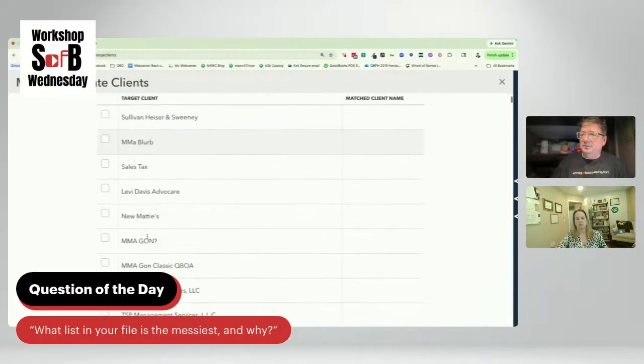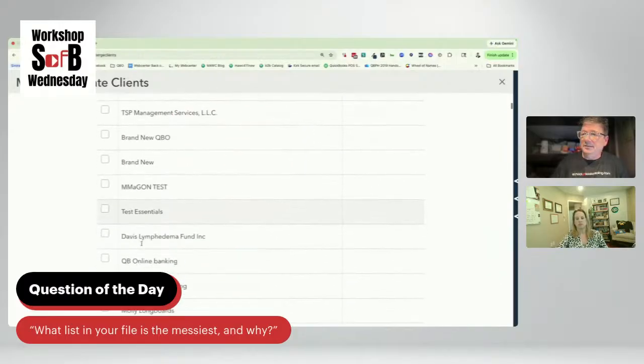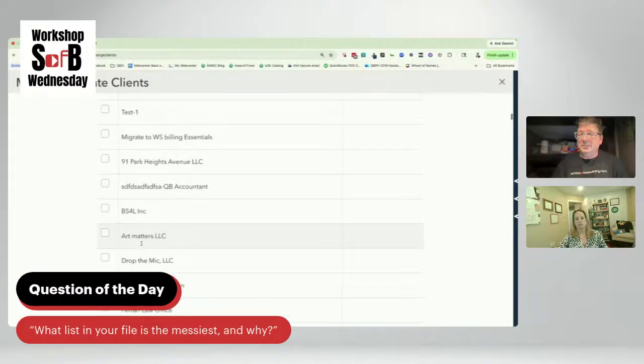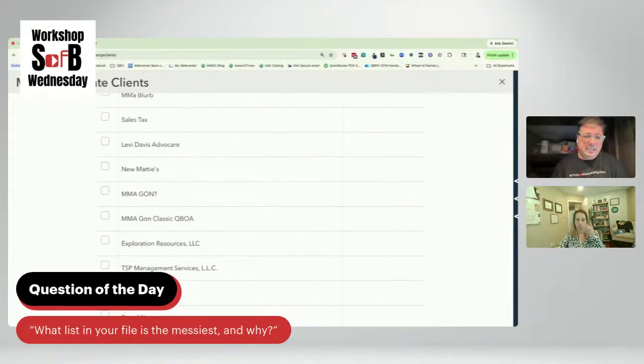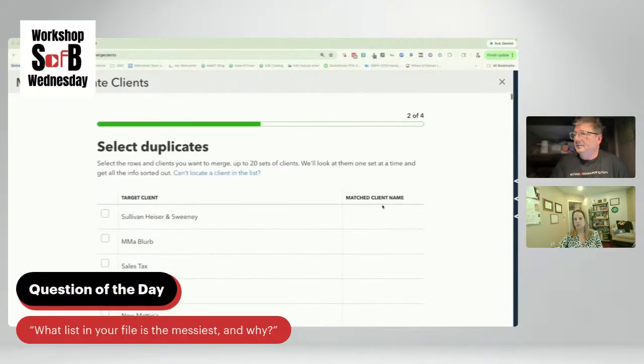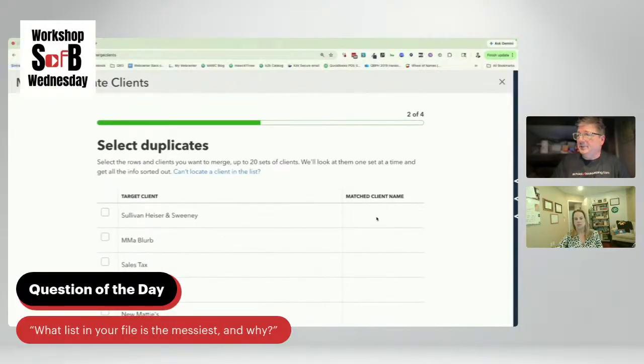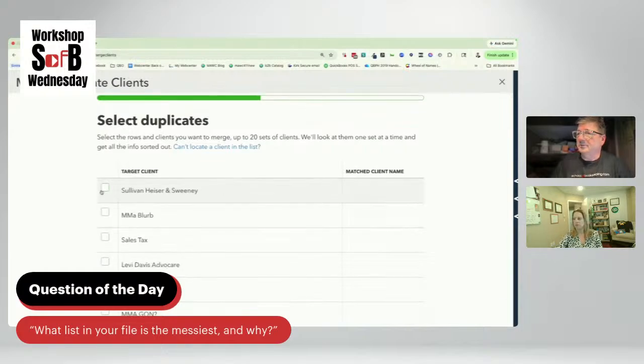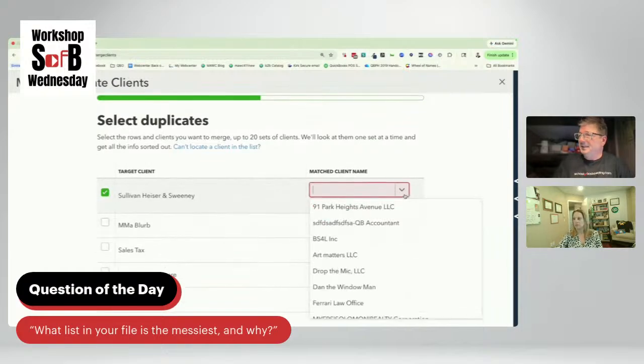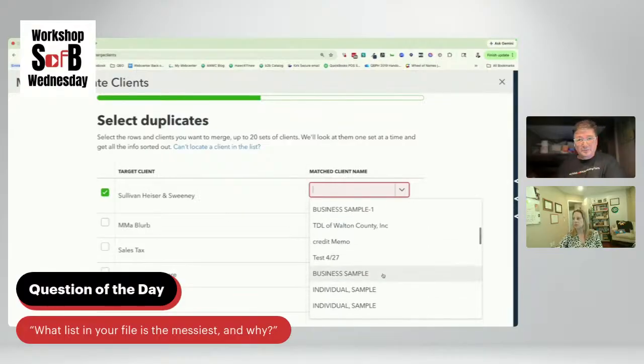But this here lists the target customer, which is the client that you want to keep, and then the one on the match client name is, you can click in there. I have a drop down of all of my other clients that I might want to merge into this, Sullivan, Heiser, and Sweeney, for example.